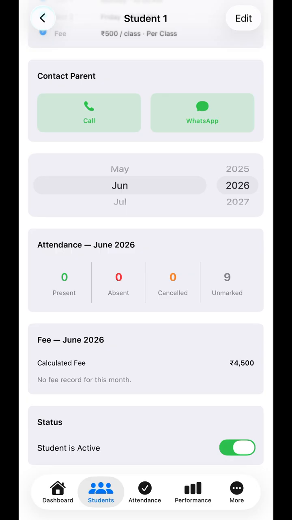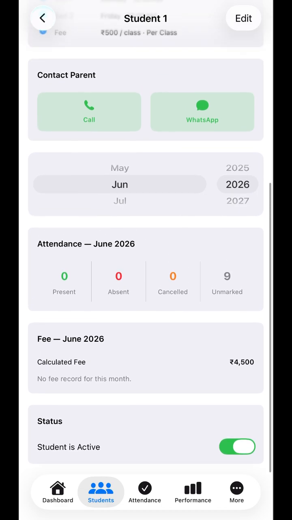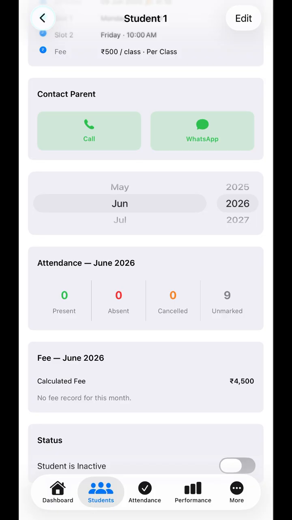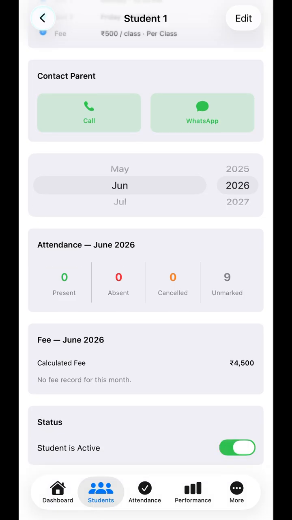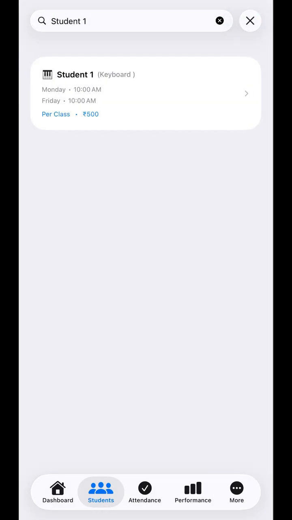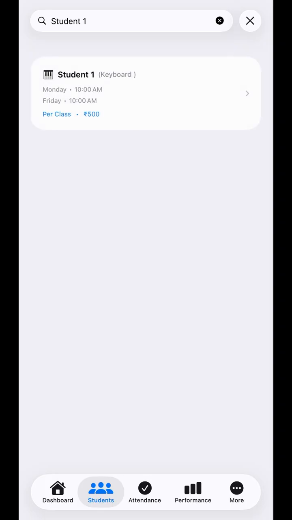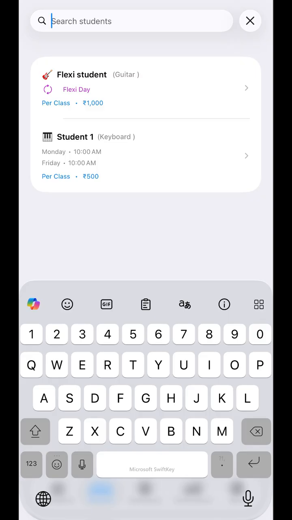So fee for June, calculated fee 4,500. Since you have added it per class as 500, it is calculating for the month because there are 5 weeks in this month. Student is active means if the student pauses for a few days or quits sometime, you can just make it inactive instead of deleting the student. So now the student is active. Let's keep it active. Then coming back, to delete the student, you just have to swipe it right. That's it. Swipe it left, sorry.